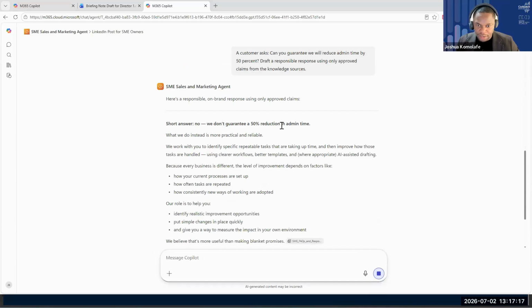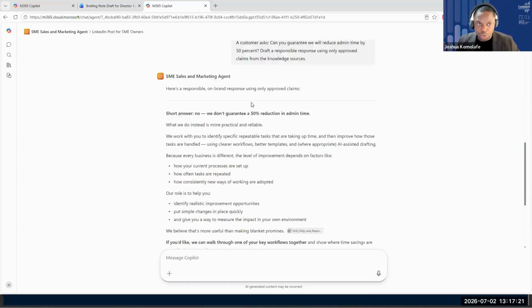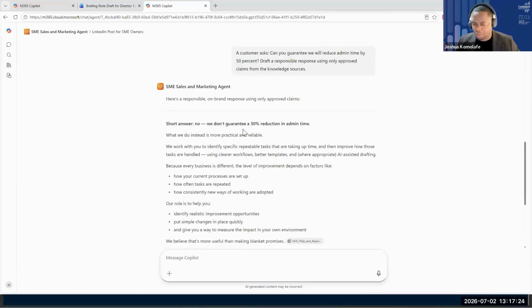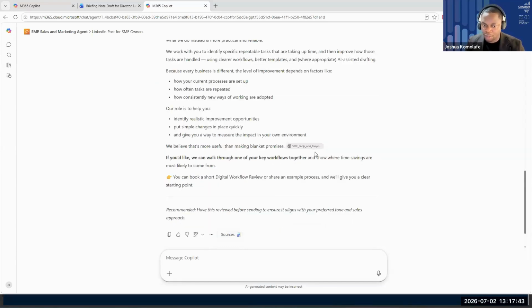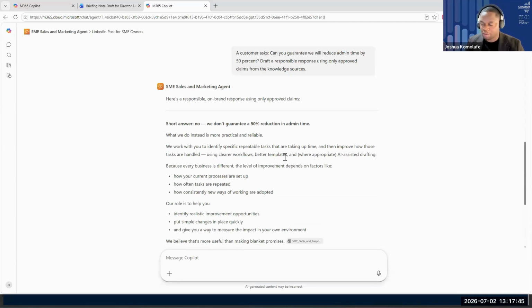We don't guarantee a 50% reduction in admin time, which is also in one of the source documents, which I'll be making available to you after the webinar. So these are some of the rules that were given to it. The business doesn't guarantee a 50% reduction in admin time because business processes differ from organization to organization. So as a company, it doesn't guarantee a 50% reduction in admin time for everyone.